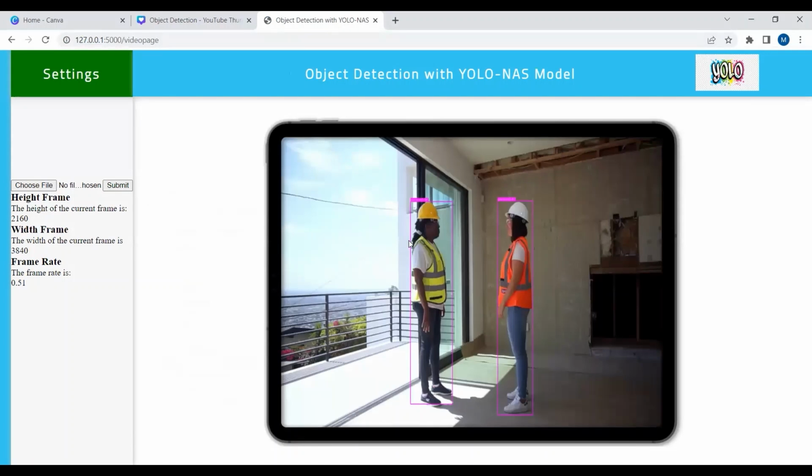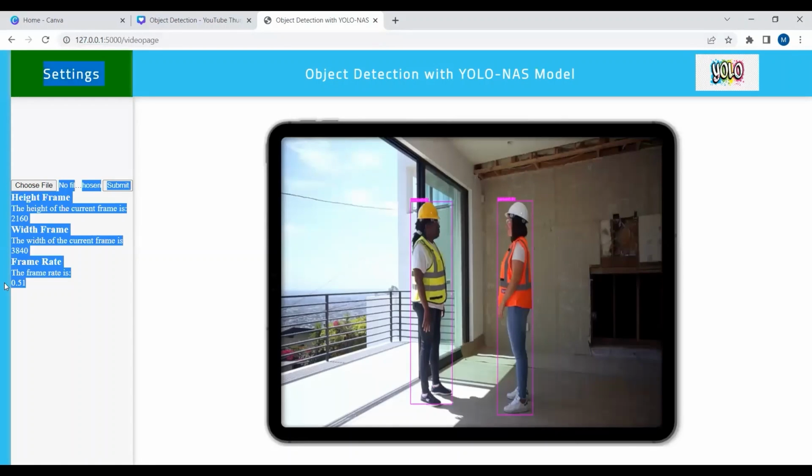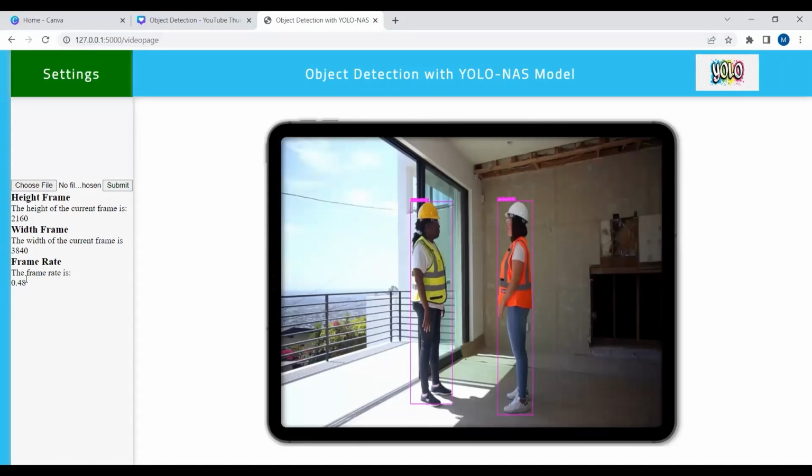Now you can see here, we are able to detect the persons, and you can see the frame rate over here. The frame rate is constantly changing, but it's very slow, 0.52, because I am using CPU. If you have GPU, the frame rate will be better. And here you can see the height and width of the frame. The width of the frame is 3840 and the height of the frame is 2160.